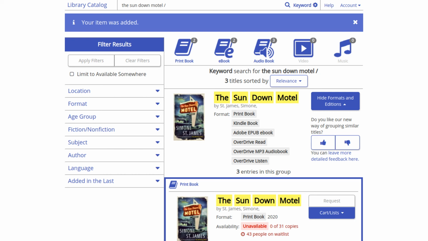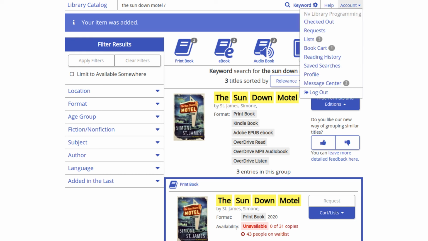Now, in the future, when I'm ready to borrow the things that I have added to my lists, there's a very simple way to access my lists. I will click on the Account button at the top of the screen, and I'll be able to see all of the things that I have checked out, requested, and then my lists and book cart. As you can see, the Lists button is highlighted, and if I click on that, I can see all of the items that I have added to my lists.